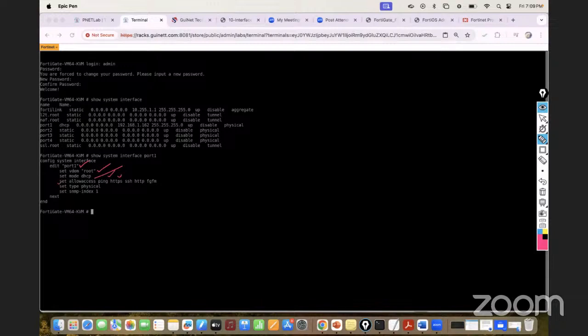SSH, HTTP, FGFM, right? So these are the different management services that are allowed here. And apart from that, the type of this interface is showing as physical, basically it's the virtual interface, right? And then it's also showing the SNMP index, it's one, configured by default. And this FGFM is your FortiGate to FortiManager protocol, right? So if you are going to run the FortiGate to FortiManager protocol, that is going to be used here. If you want to run that, you can also run it here.